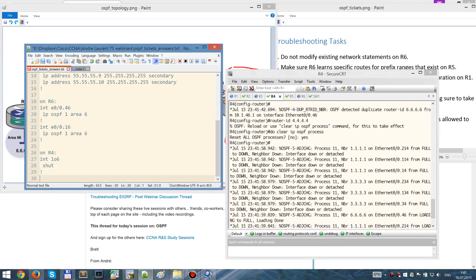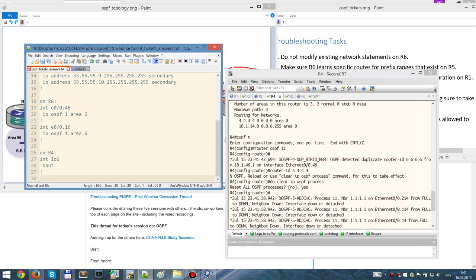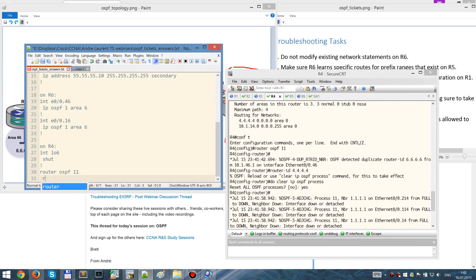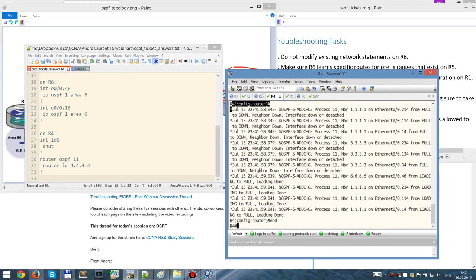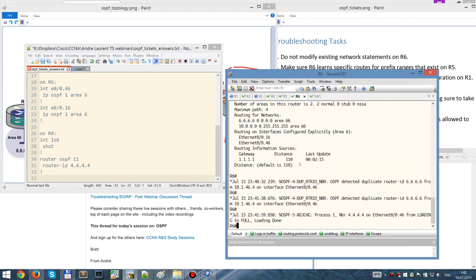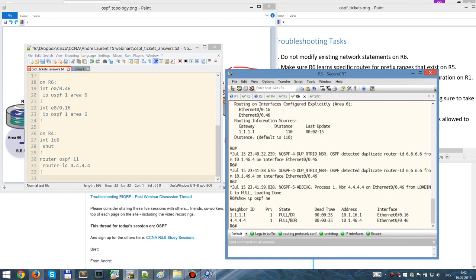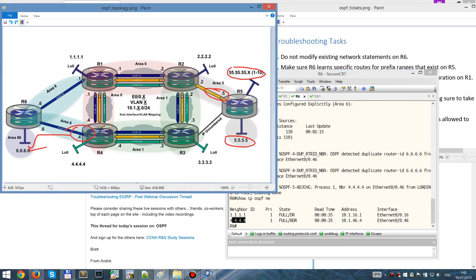Okay, let me add this to our solution: router ospf 11, router-id 4.4.4.4. Okay, let's go to R6 again and verify if our neighbors are okay. To do this we do show ip ospf neighbors, and you can see I have two neighbors now, 1 and 4. Okay, 1 and 4 seem alright to me.